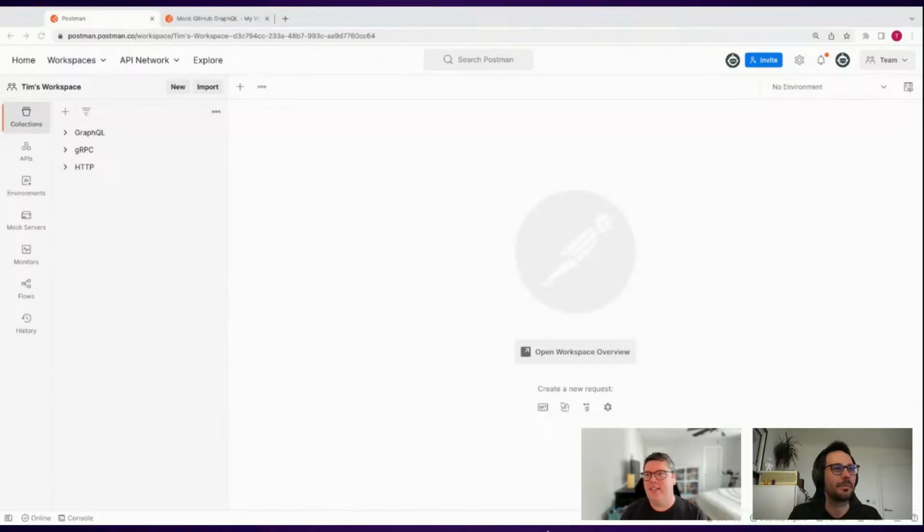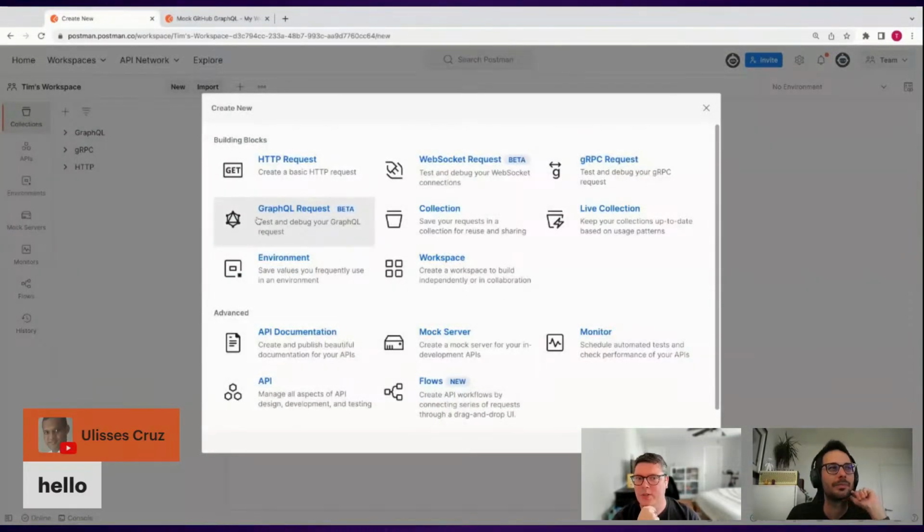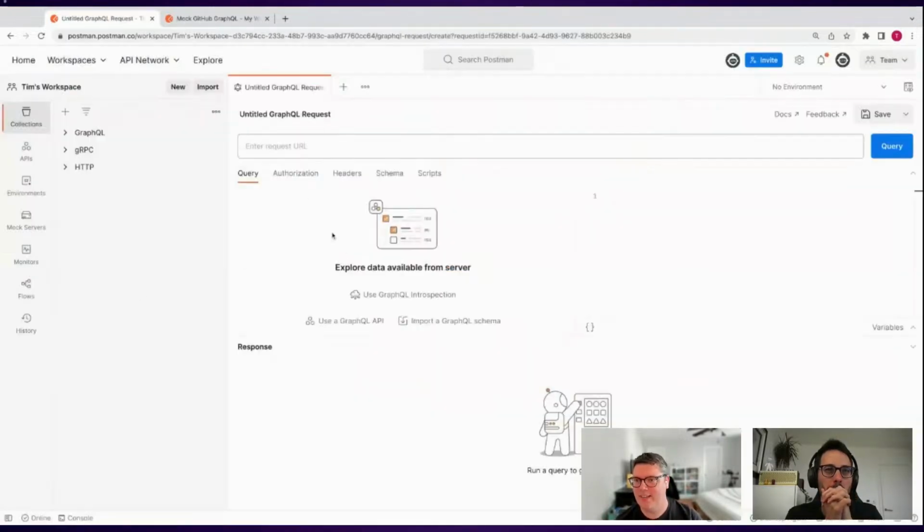All right, so the first step with these new protocols is, as we integrate them tighter, it'll be a little different. But the first question is always, where is this? How do I get to it? And so we have this new button here, and we get this cool GraphQL request. And these are some of the other ones we've added. We graduated gRPC a little while back, and now we're tackling GraphQL.